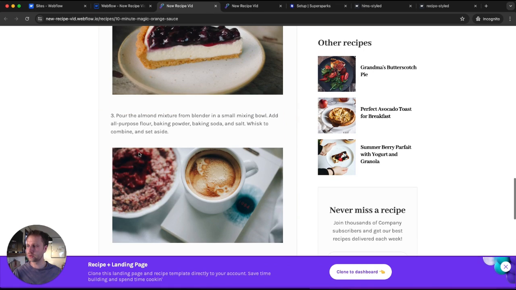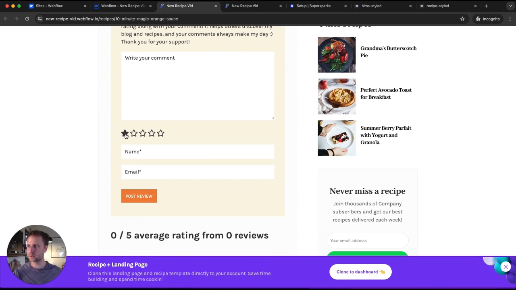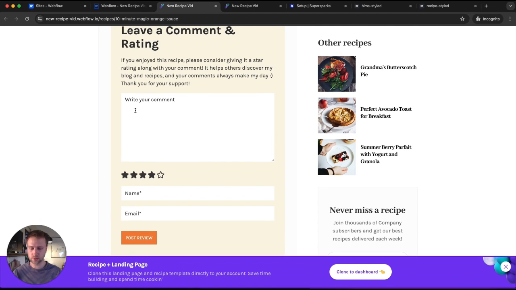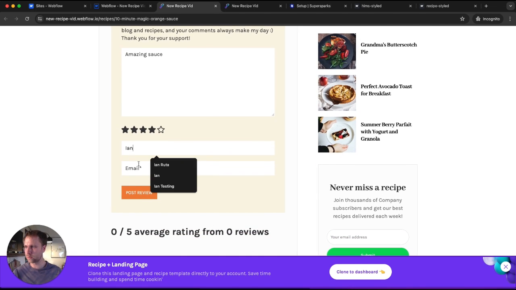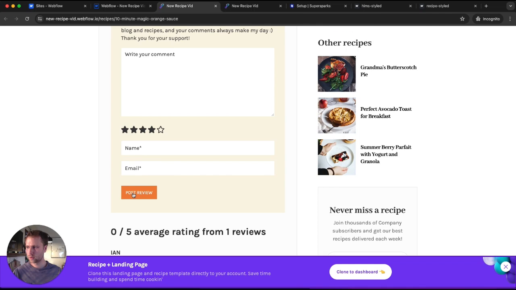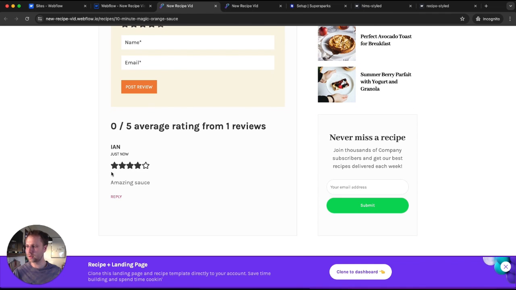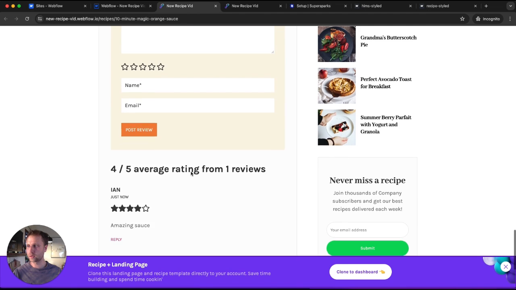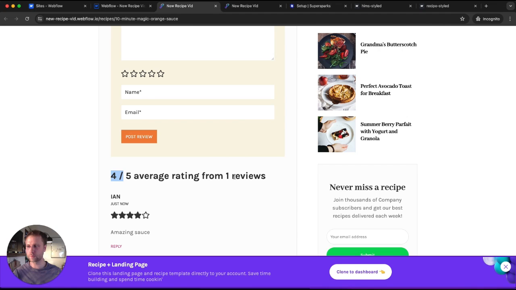So if we scroll down to the review section, you'll notice this star rating hover animation, which is powered by Webflow's interactions feature. So I'm just going to select 4 stars and then post my review. And then as you can see, the review gets posted down below without the user needing to refresh the page. And yeah, the average rating gets displayed here along with the total amount of reviews.